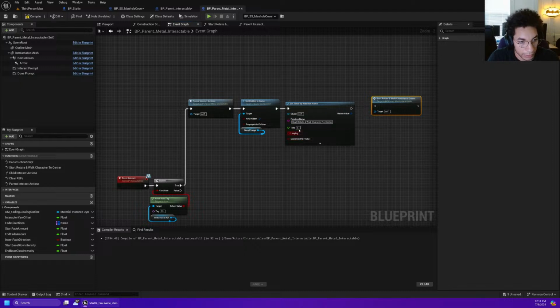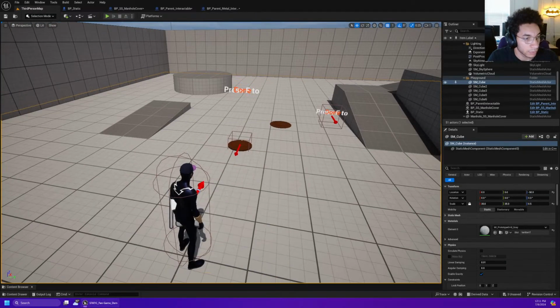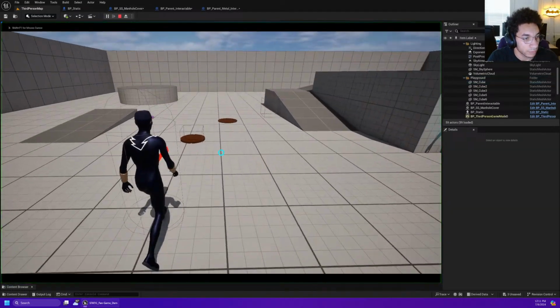But now I can just do this, and honestly, all this is instantaneous, so I really don't have to do this, and we can test it out right now. So let's compile.